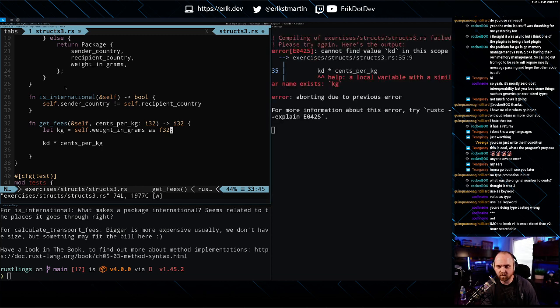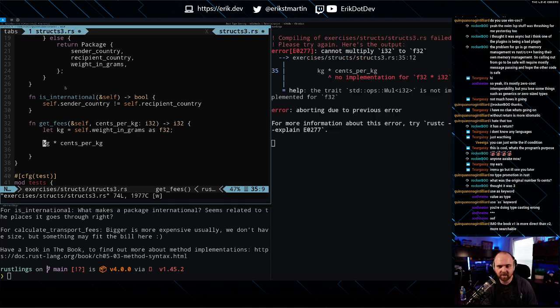You think version 1 of the book is better? Help a local. And we're probably gonna have to cast this too. No implementation for F32.